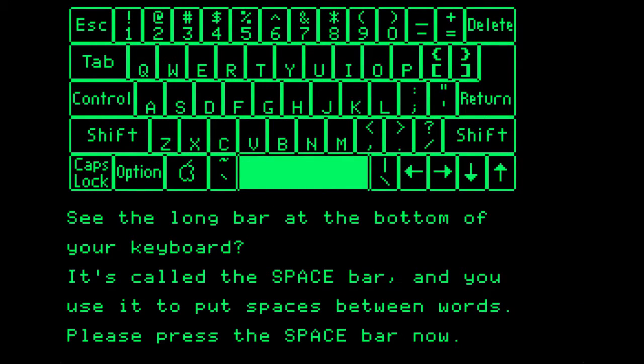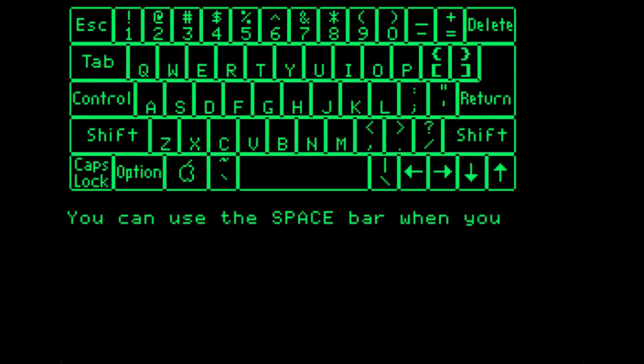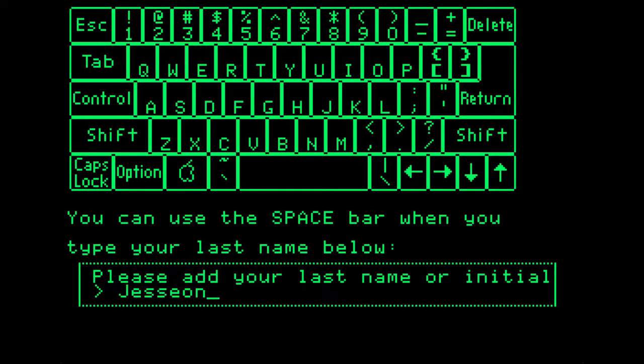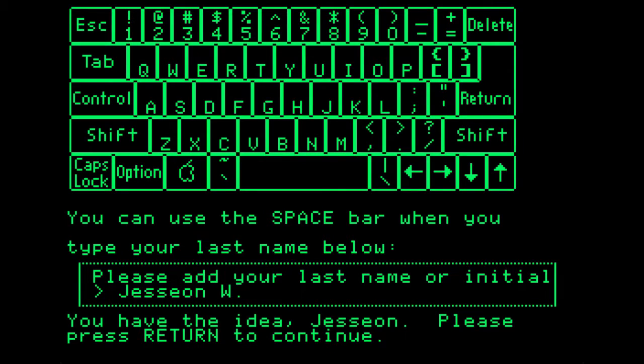See the long bar at the bottom of your keyboard? It's called the space bar, and you use it to put spaces between words. Press it now. You use the space bar when you type in your last name below. You have the idea.